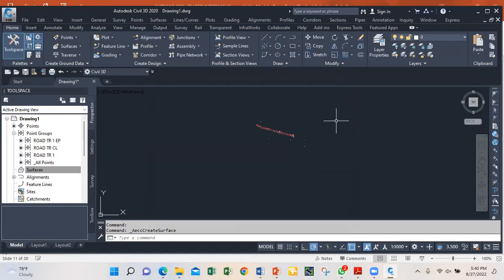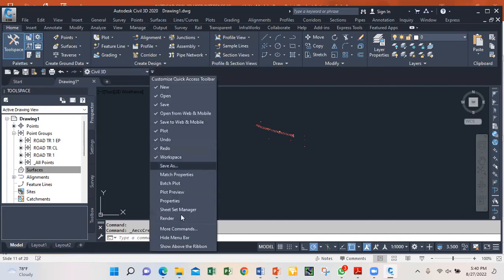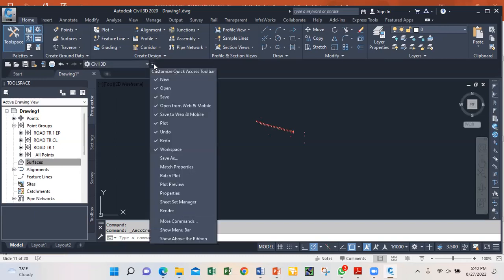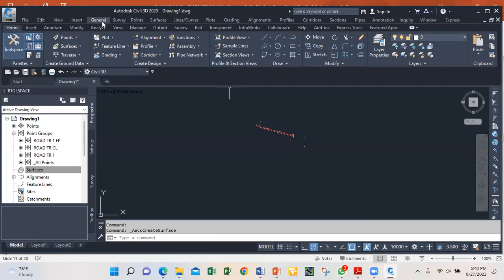When I was working on points, I was looking at the name points, points, points. When I'm working on surface now, I'm looking at the name surface, surface, and surface. If you launch your surface and this is not showing, it will be like this. If I say hide menu bar, it will be showing like this. But once you come to this drop-down arrow, quick access toolbar, and say show menu bar, it will be displayed, showing you these items here.